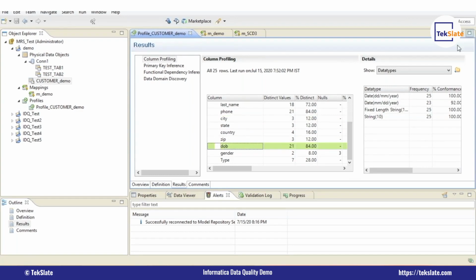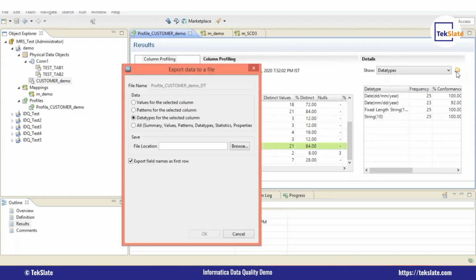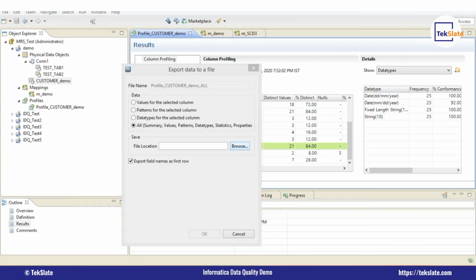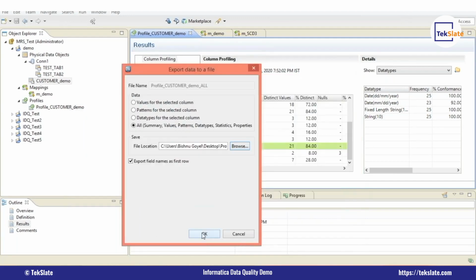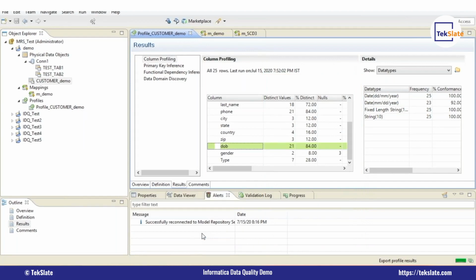It also gives you an option to download the profile result. Once I click on this folder, I have the option of all files. I'll click on browse, say I click on desktop and save. It will download, and we can provide our comments in this Excel file and share it with our client to get feedback. Accordingly, we can go ahead with our negotiations. So let this download. I will open the file and show you how it looks.